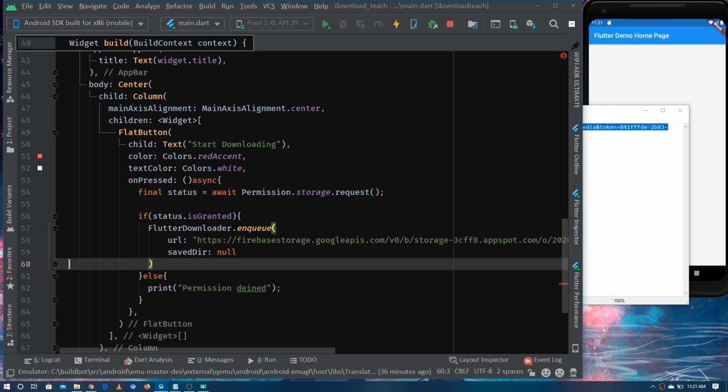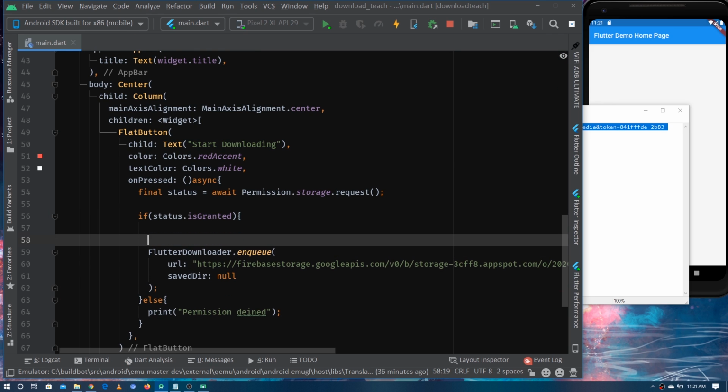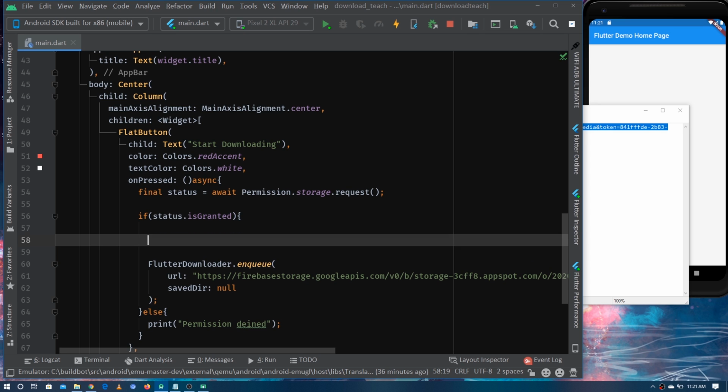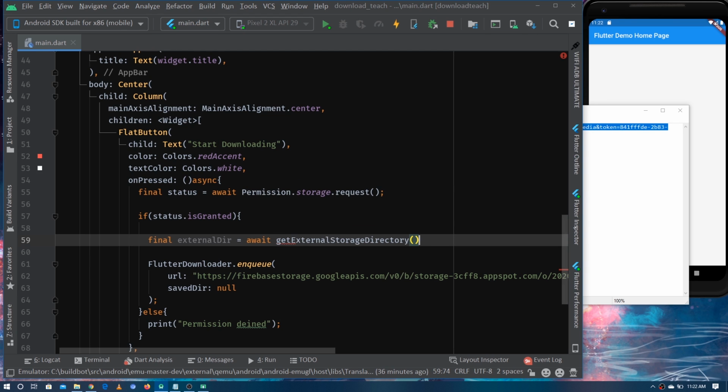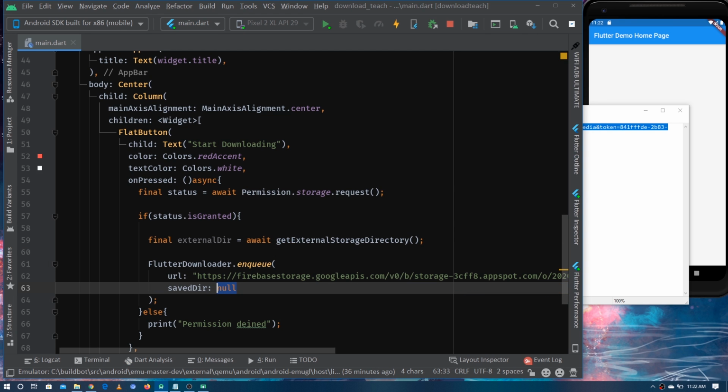And then we have to specify the save directory, the directory in which we want to store this file. For this, I'm gonna use the path provider package to get the path of the directory. So I'm gonna make a final variable, let's call it external directory. You can get the instance of the directory by using getExternalStorageDirectory. And then for specifying the path of it, because we have to specify a string path, we can use externalDirectory.path.